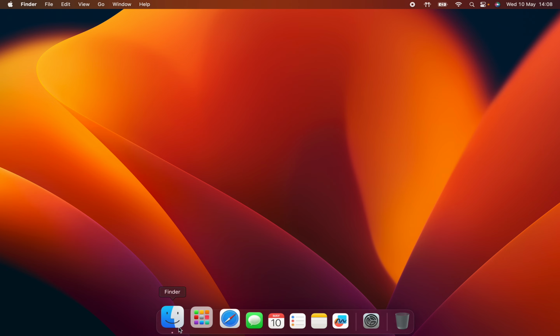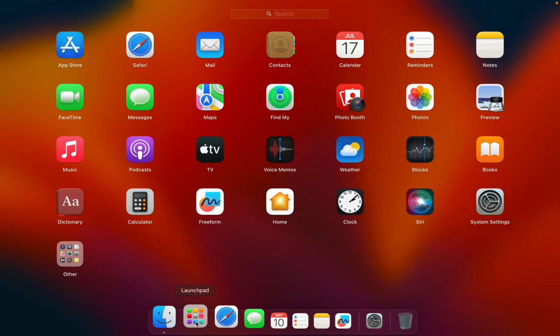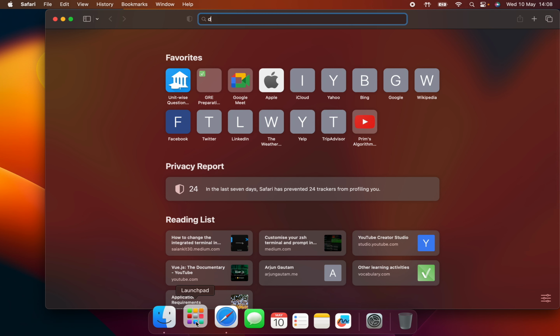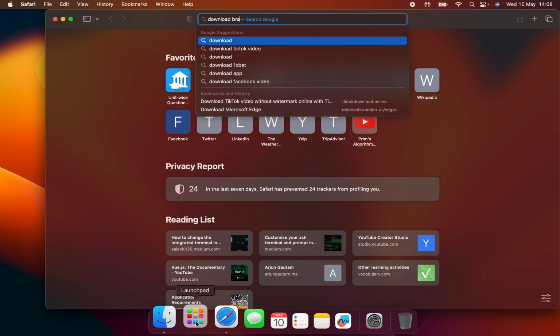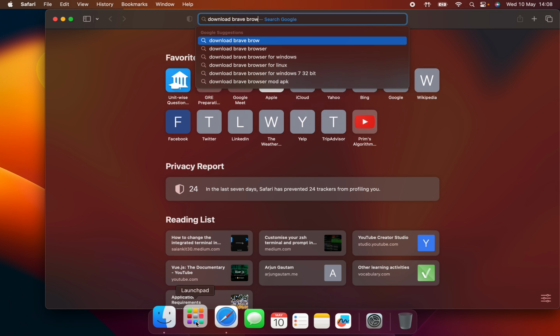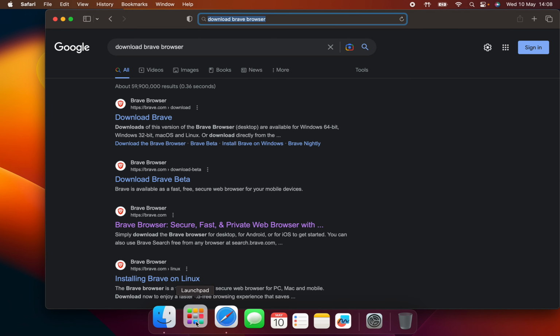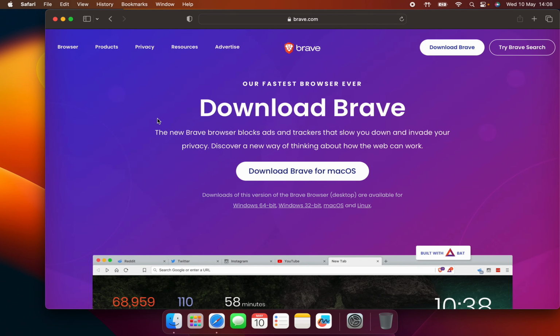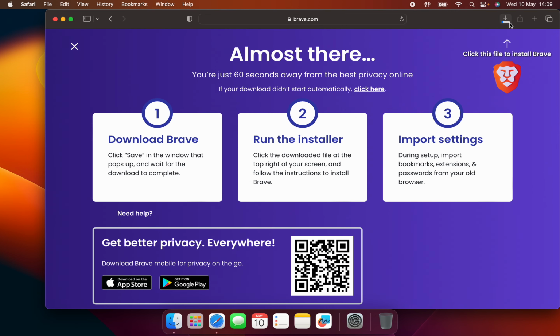You can just find the Safari by going to the Launchpad and searching for Safari. This will open the Safari, and search for download Brave browser. Just go to the first link from brave.com. And here you can see the download option for macOS. So just click here. This should start downloading the installer for macOS.